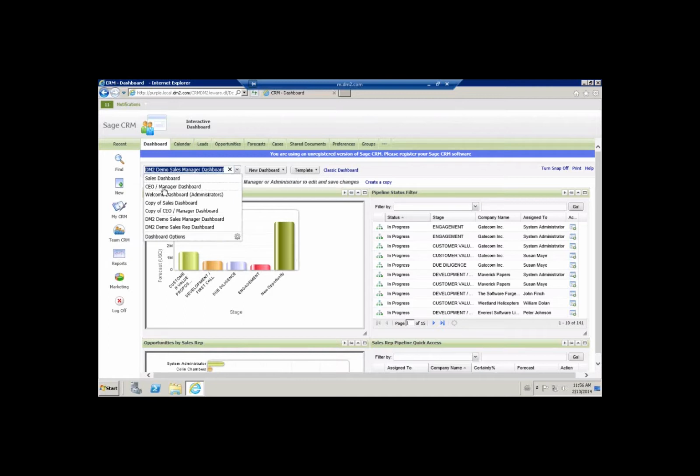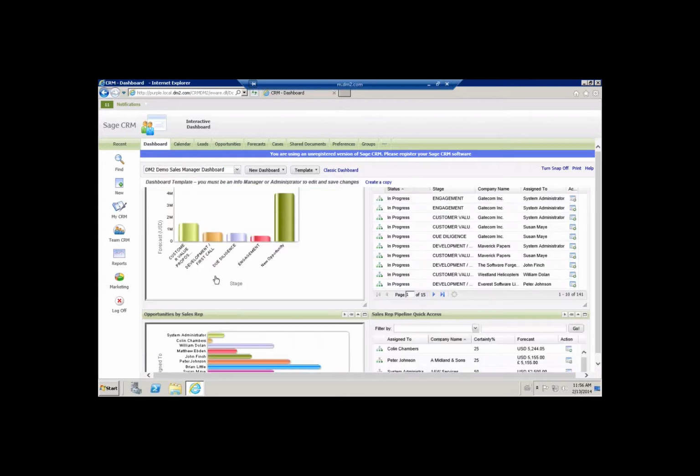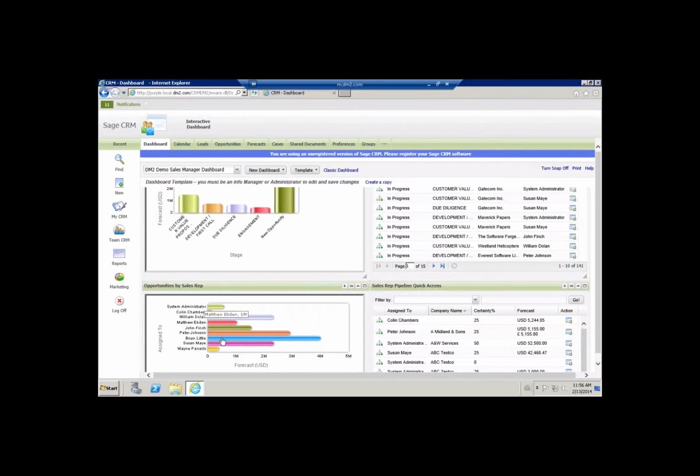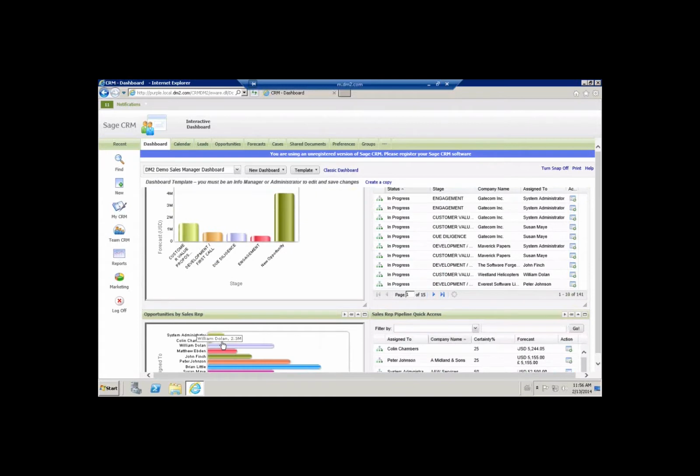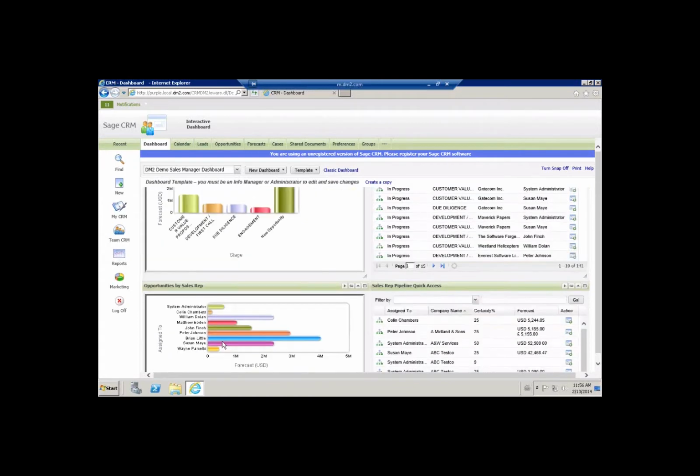Okay, so you might have an executive level dashboard. They're going to see strategic level stuff. A sales manager would obviously want to see what their team is doing. So that's what I'm looking at right now, the sales manager dashboard. I'm looking at the opportunities in my organization and how they roll up by rep, the reps in my team. So I've got visibility of everything that I have control of.